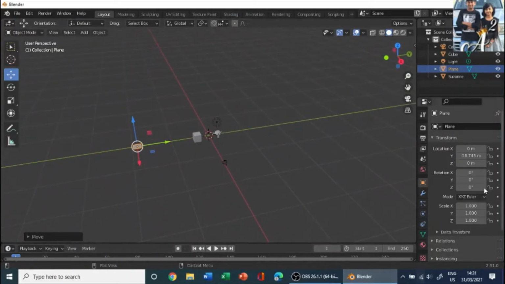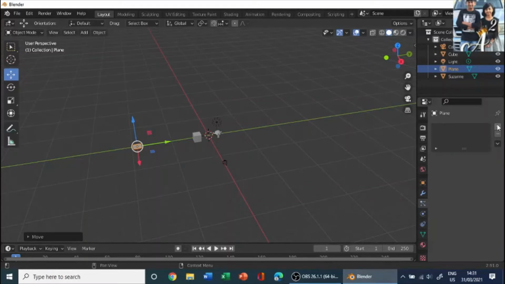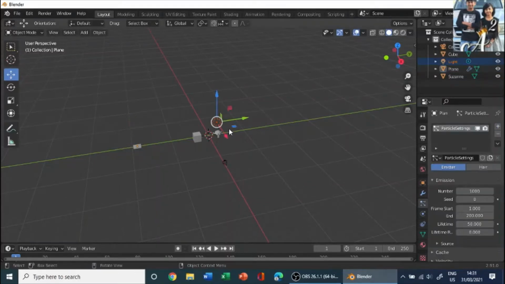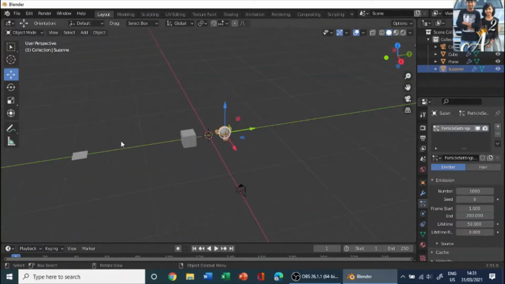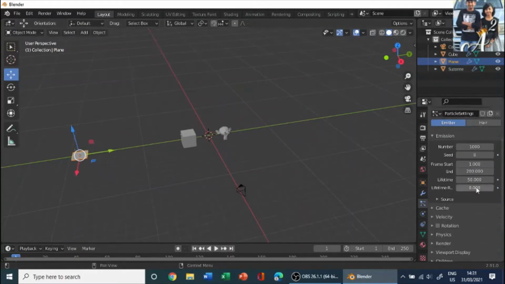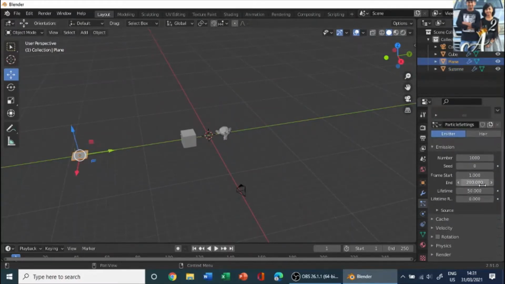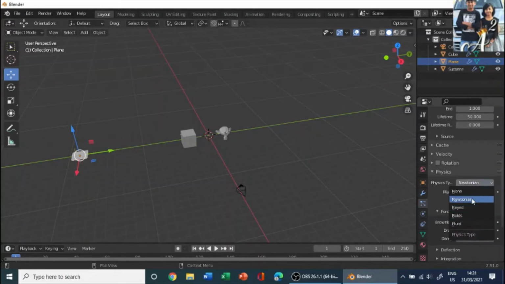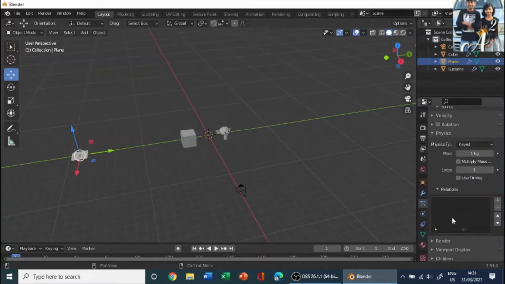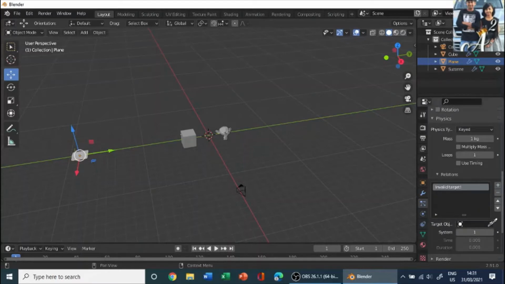Then, by selecting your plane, go to the particle systems and add a new particle, delete this light over here, and add a new particle for the cube and for the monkey without doing any change. Now go to the plane settings, scroll down and make the end frame 1, and come down to the physics tab and make it Keyed. Select the Keyed option, and under the relations tab add a new relation and select the cube, then add another relation which is going to be our monkey in this case.